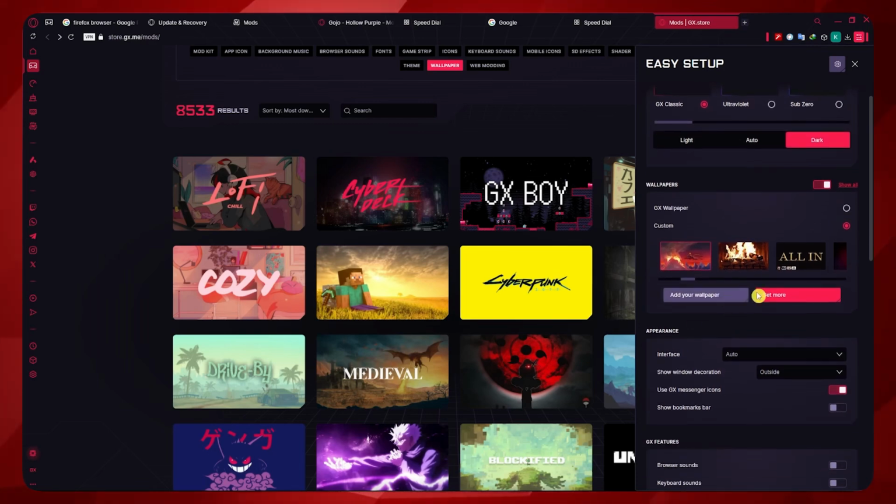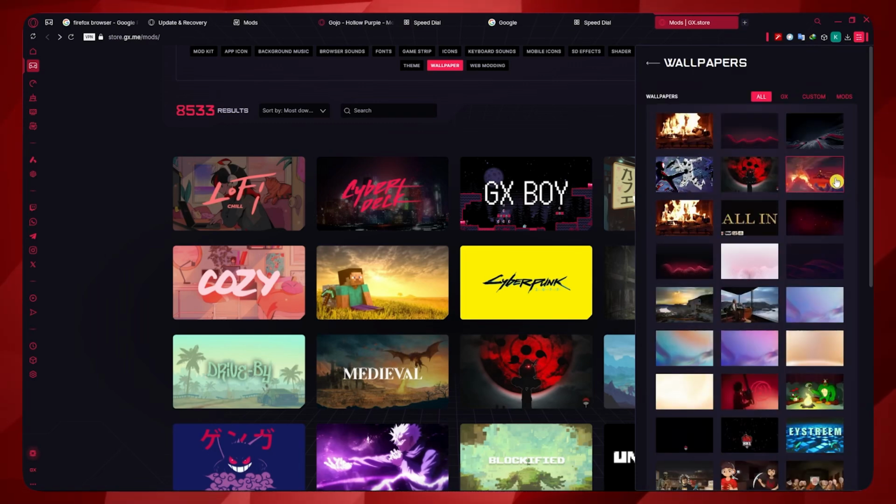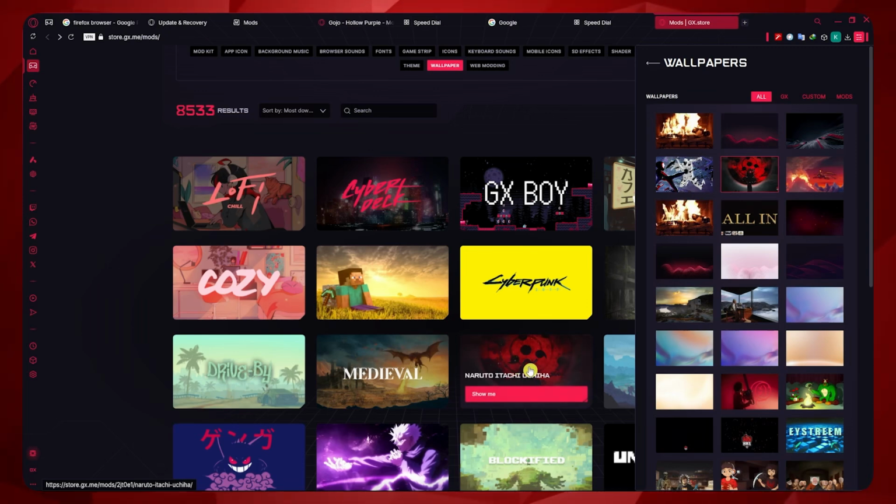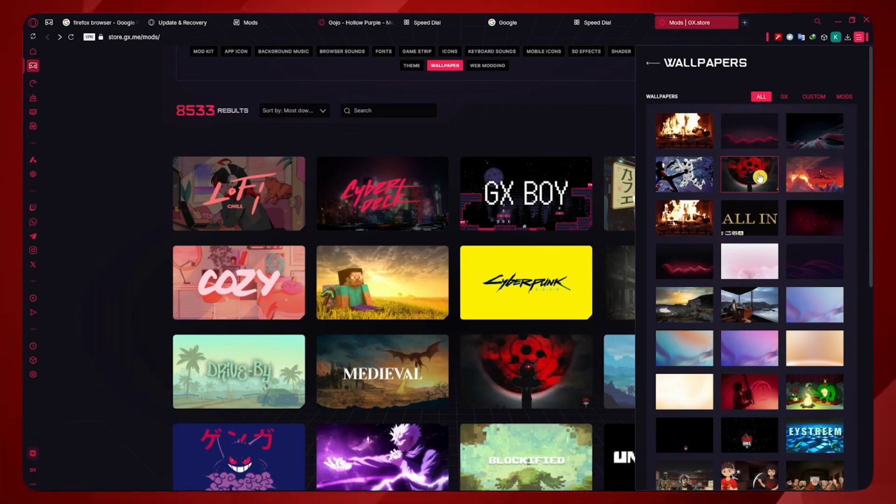And for example, this one right here, I'm going to click here on show all to see all of the available wallpapers that I have. So I have already installed this mod, which is this one right here. As you can see, I have selected this wallpaper, and it is one of the choices in here because I have already installed the mod.